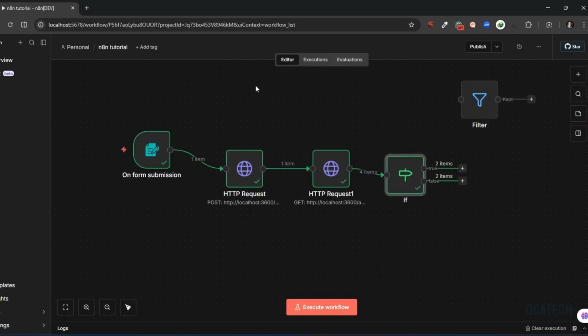All right, I hope with these examples and illustrations, guys, you can be able to use the basic form submission, HTTP request, and the flow node in n8n.